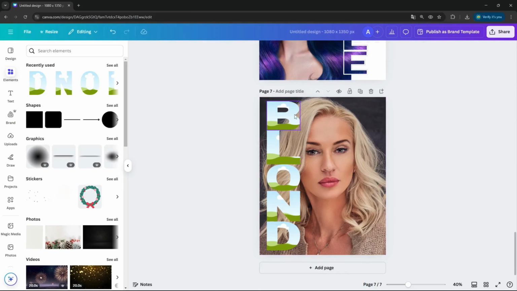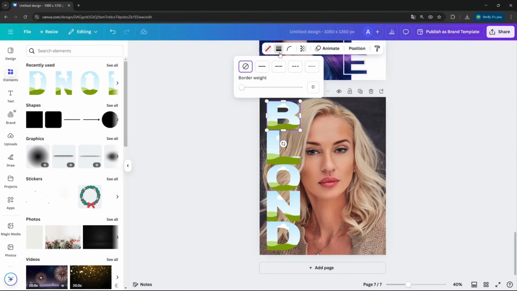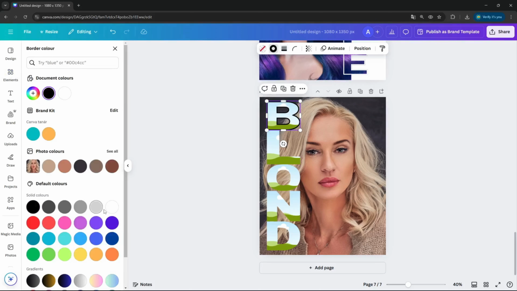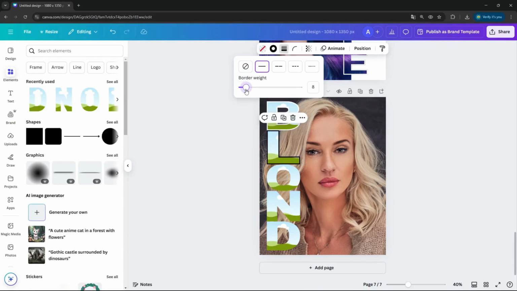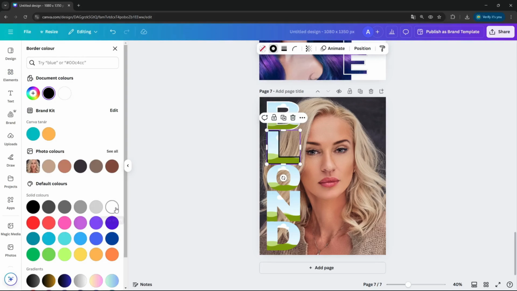So the next thing I will need to do is click on the first letter, border style, and just give them like 8, 10, depending on the size you need. For me, 8 is perfect. Border color change to white. Next letter, border style, 8, border color white.